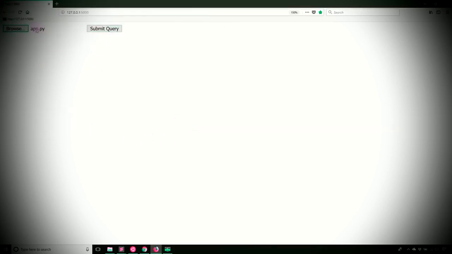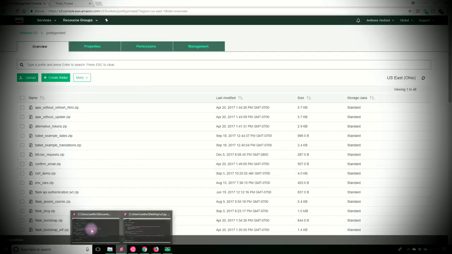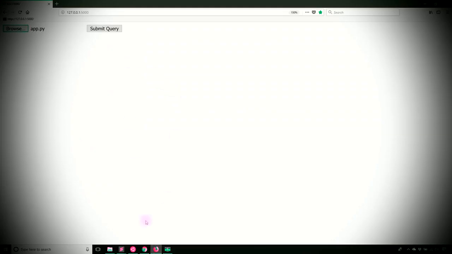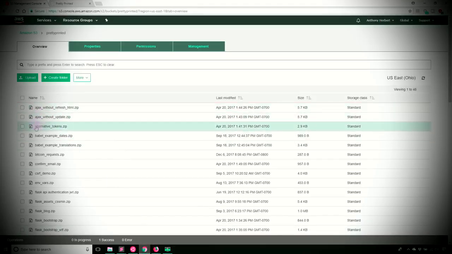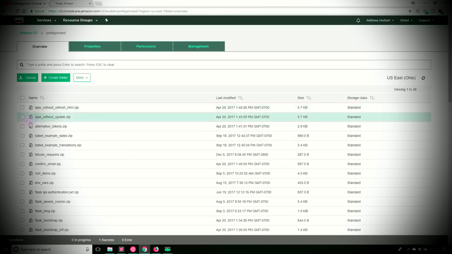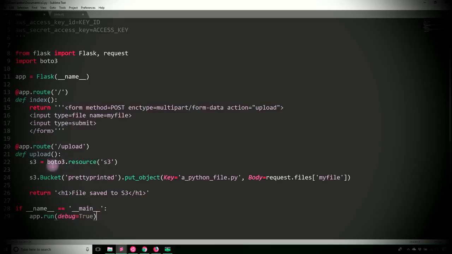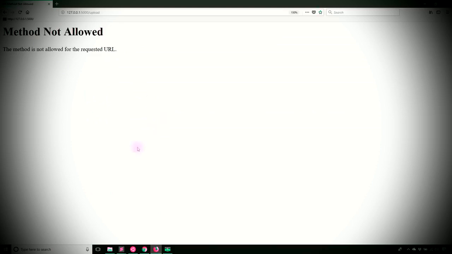So what I'm doing is uploading that app.py to AWS, but the name should be a Python file.py. Let's see if that works. Right now you can see I don't have anything called a Python file.py. As soon as I submit this, it's going to run this upload route, which basically puts this object from the request onto S3.